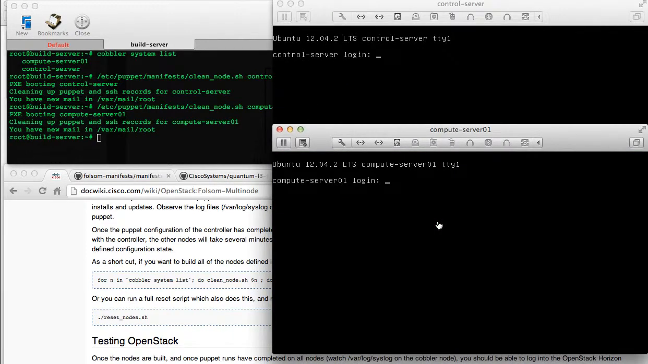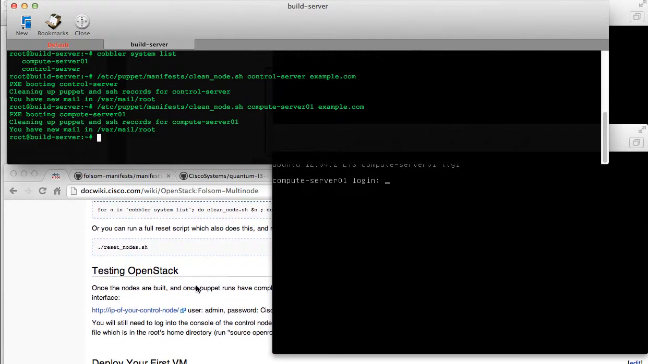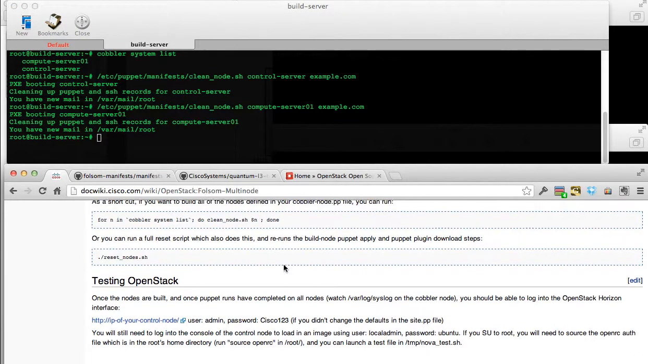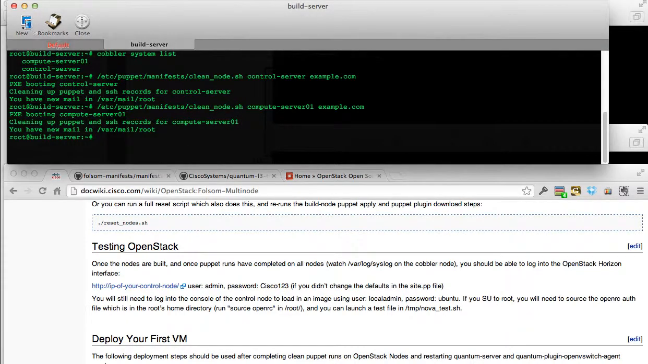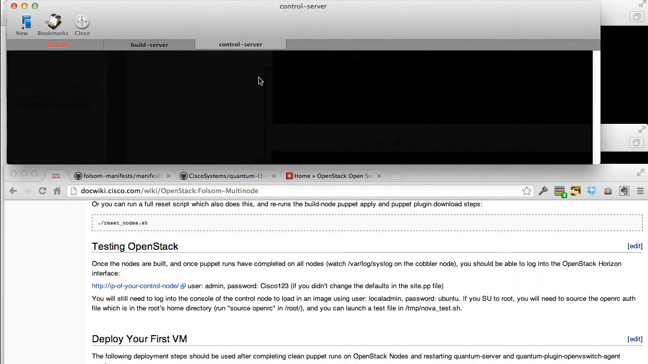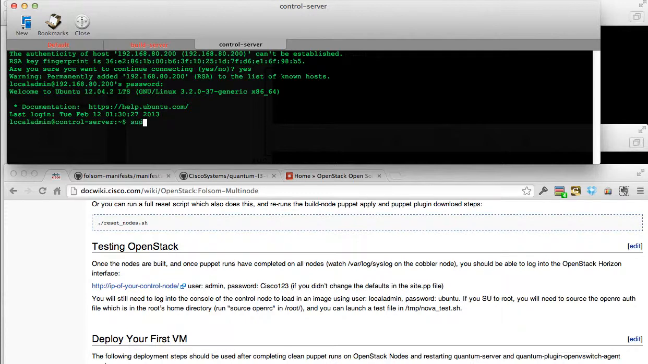Our nodes have rebooted and have probably operated successfully with their Puppet agent runs in the background. Let's get back to where our instructions are here. So we went through this clean node, and both of our nodes have come up. So we are getting into testing OpenStack. One thing I'm going to add in here that's not in the instructions is we can take a look at our services just to make sure everything is cool before we log in to the web console.